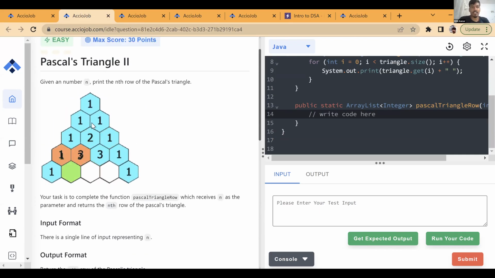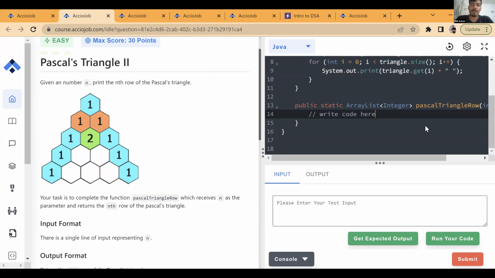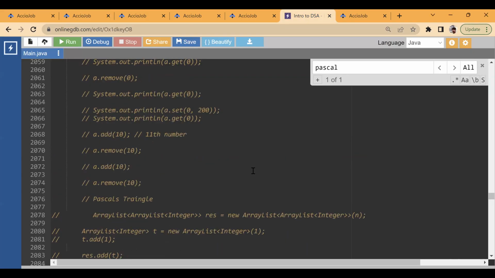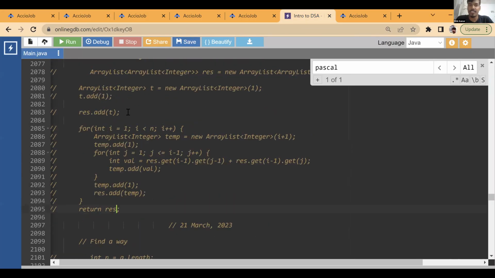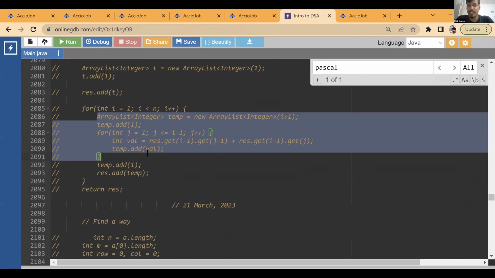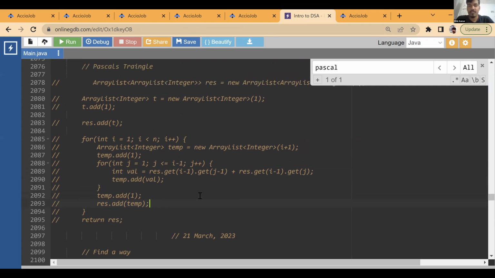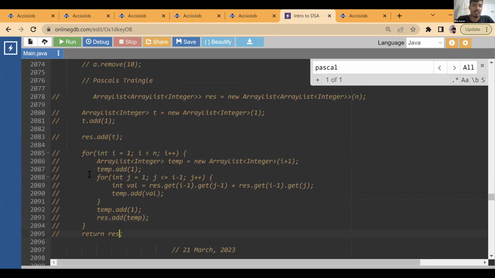I'll discuss this tomorrow with the entire batch. It's not a very big problem. Look, you got some idea. Instead of creating this, create a one-dimensional array list. Internally we are creating one new array list, calculating it using the previous one. At the end, instead of pushing this into the result, you just override the result with this temporary array list. Result equals temp. So in the next iteration, result is again pointing to a new array list. Okay, let me show this.